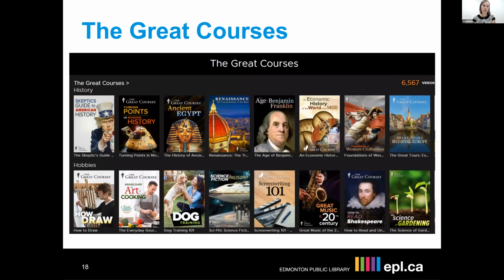So this screen just shows some of the options that are available through Gale Courses. There's things like ancient Egypt, the Renaissance, the age of Benjamin Franklin, economic history of the world, Western civilization. So those are some of the history ones, but then there's also things like how to draw, the art of cooking, dog training, screenwriting, great music of the 20th century, Shakespeare, science and gardening. So lots of different options there of courses that are just really interesting.